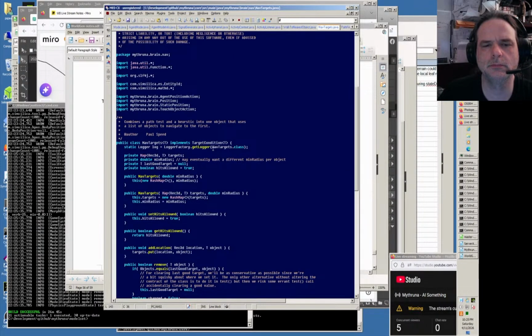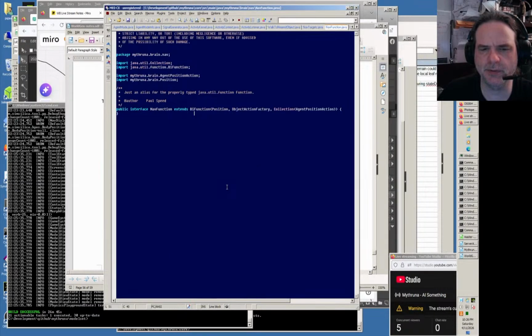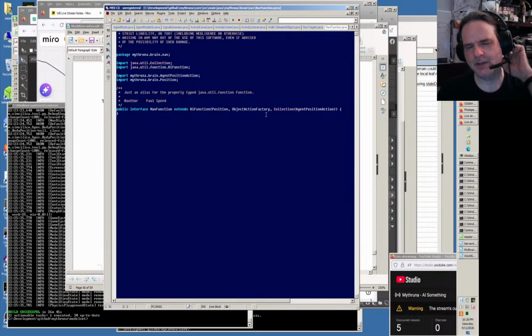Oh, it implements target condition. Oh yeah, nav function is separate. Yeah, totally. Nav function is what defines, yeah, it's a bi-function. It takes a position and an object action factory. So I eventually added that because I ignored this when we were talking about it before.